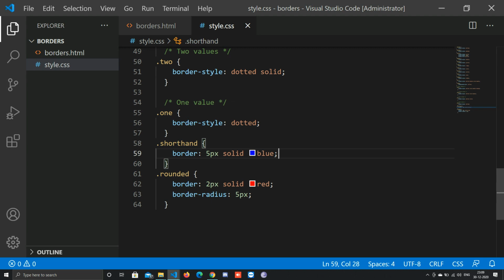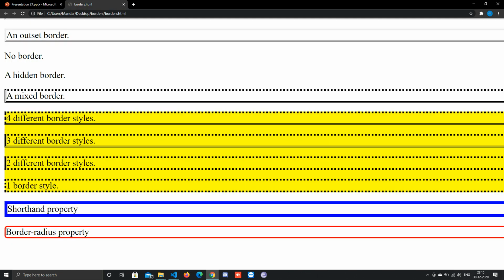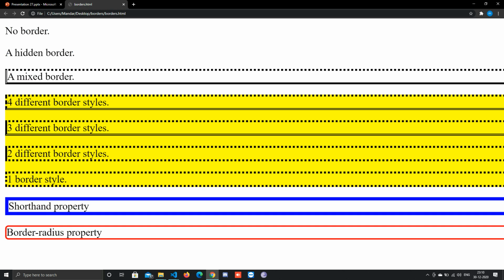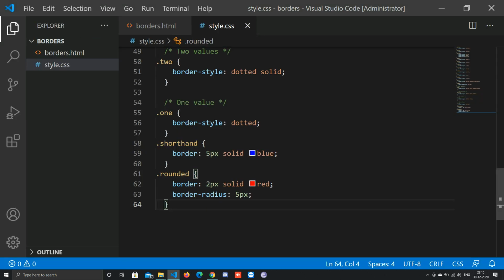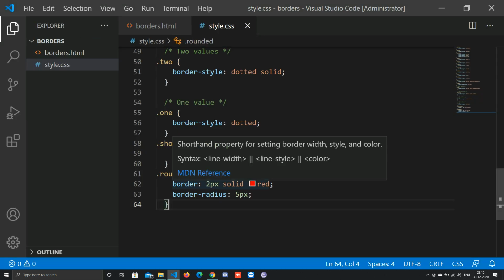And the last one is the border radius property. The border radius property is used to add rounded borders to an element. So over here I have written border radius property. And I have given 5 pixels as its value, and this is how it looks on the browser. As you can see, the corners of this border are rounded, unlike the other borders. And this is the syntax. You simply have to write border radius and then the value.